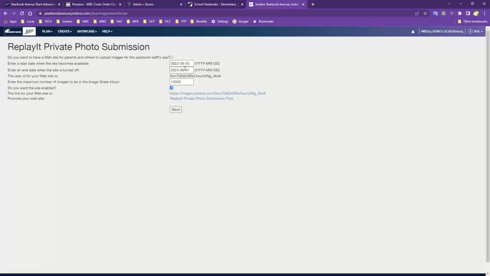Because what will happen if you put in a date that has already passed, when you come down and hit save, it will blank out your setup. You'll basically have to go back and start over on setting it up. So just keep an eye on your dates. Make sure if you're going past January, put that in as 2023.